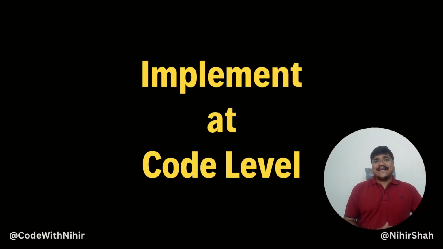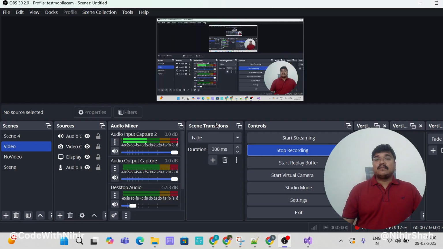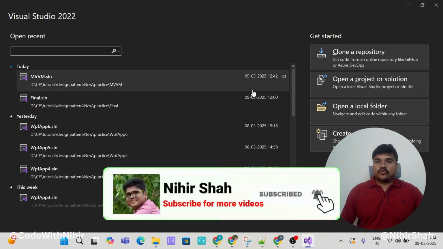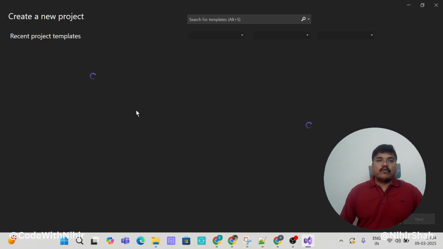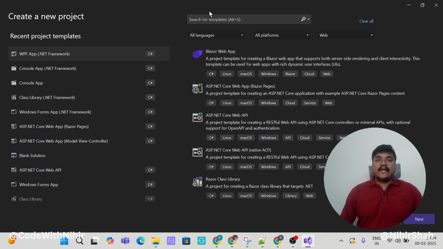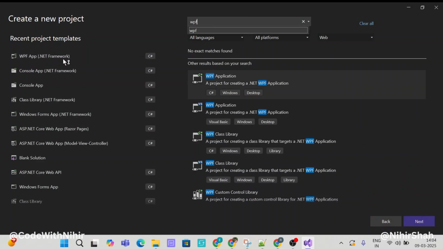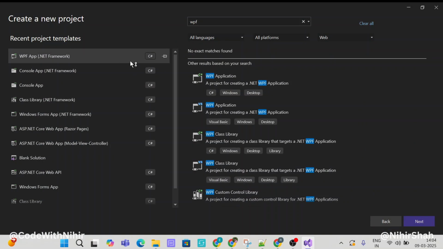Now, let's understand it at a code level. So we will create a WPF application in Visual Studio. So from here, you can create a new project and there will be various project options that you have. From there, I am selecting WPF app .NET Framework. You can also select .NET.